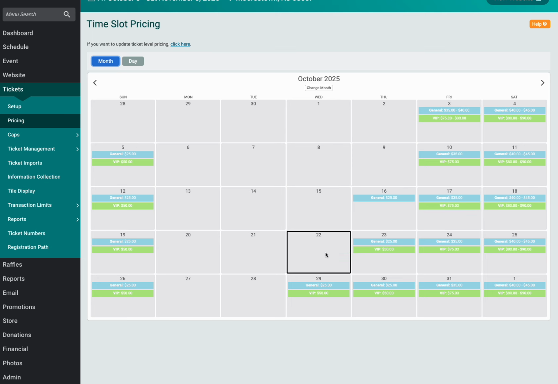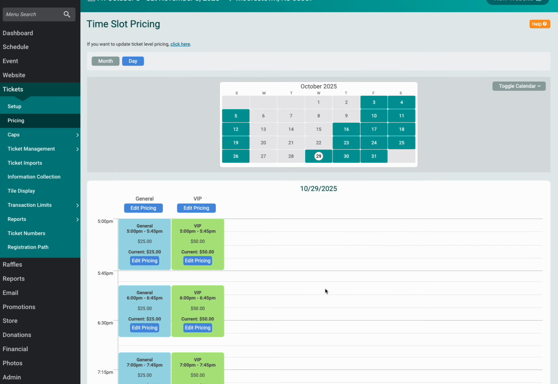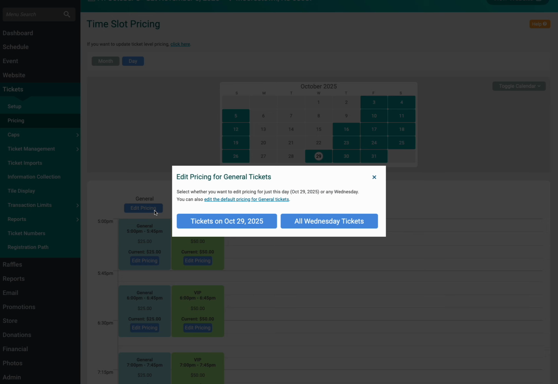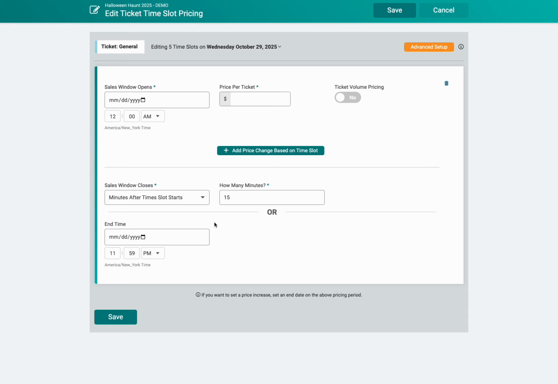One thing I want to show is volume pricing as well. So we have a really nice way of handling that. And one of the things that I'll sometimes see timed entry events do is they'll pick a particular date to give a discount when you bring a friend. So let's just assume that the 29th is going to be that day. And so we can just edit the tickets on October 29th.